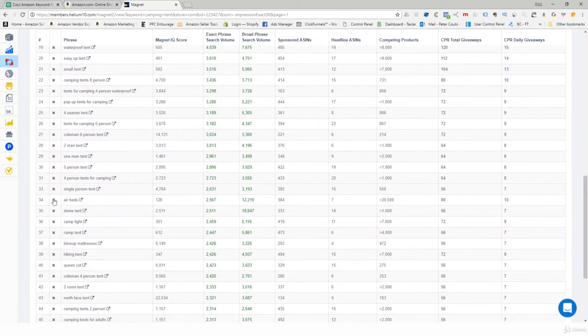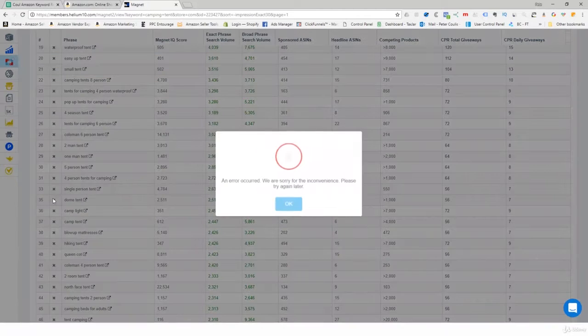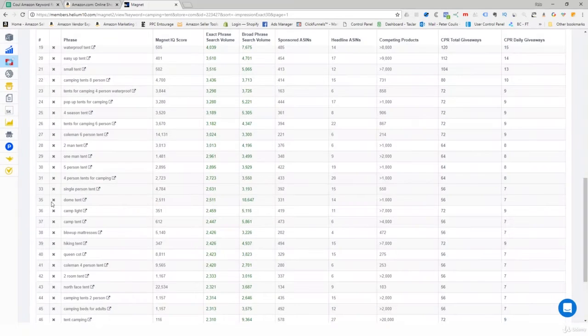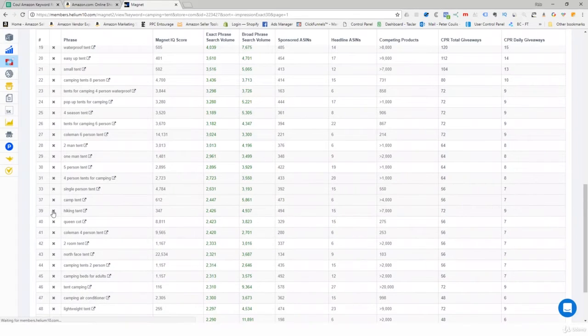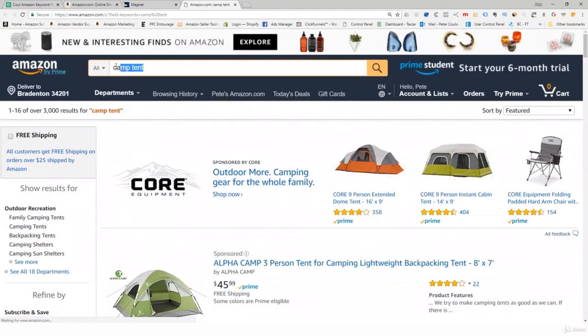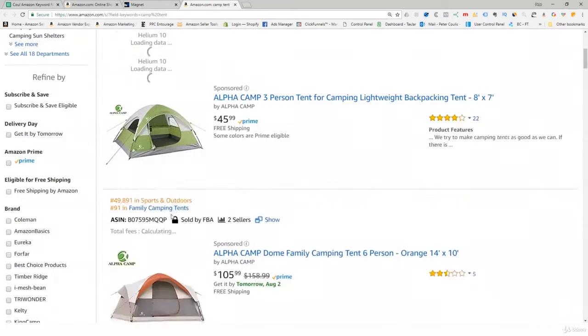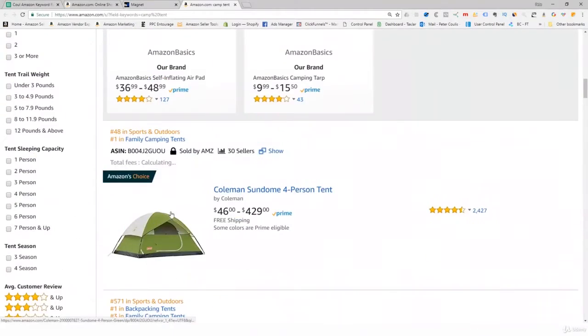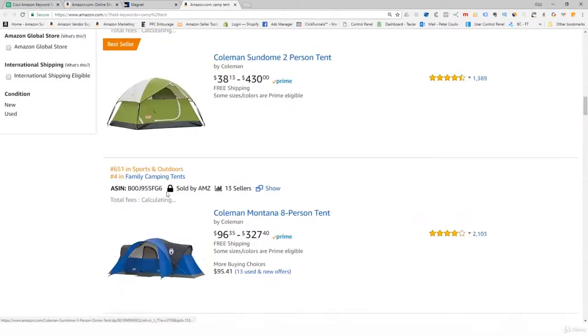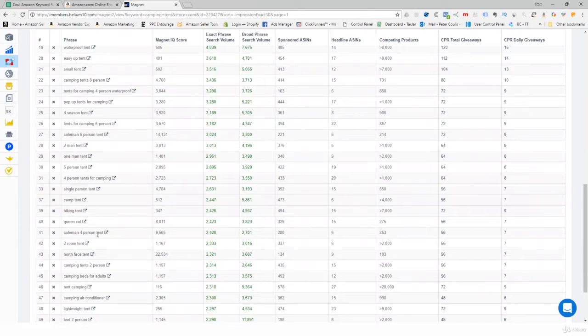Inflatable, airbeds, dome tent, camp tent, blow up mattress. And again, if you're not sure if the keyword is completely relevant to your product, this little button right here, you see I'm mousing over, show Amazon search result by this keyword. We click that, it actually pops it up in Amazon with the search term, and we can see exactly if it is relevant or not. And this looks like it definitely is, so we'll leave that one there.